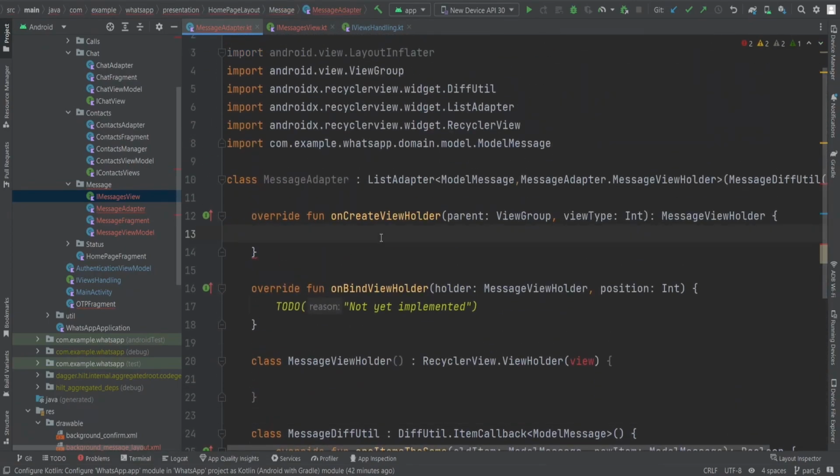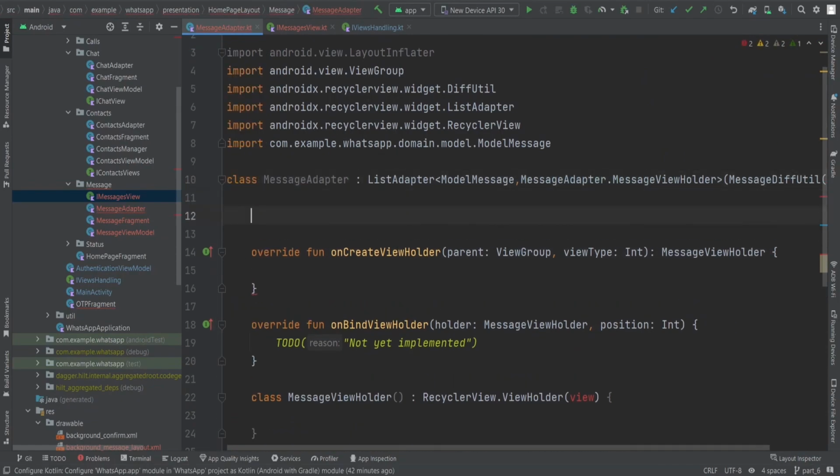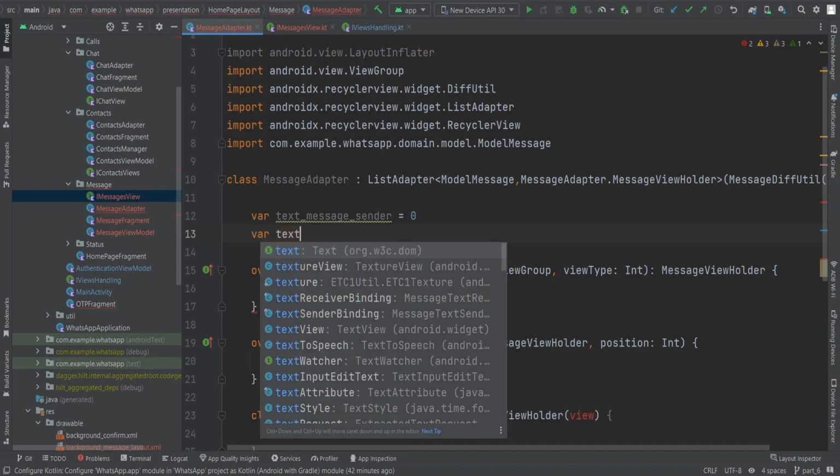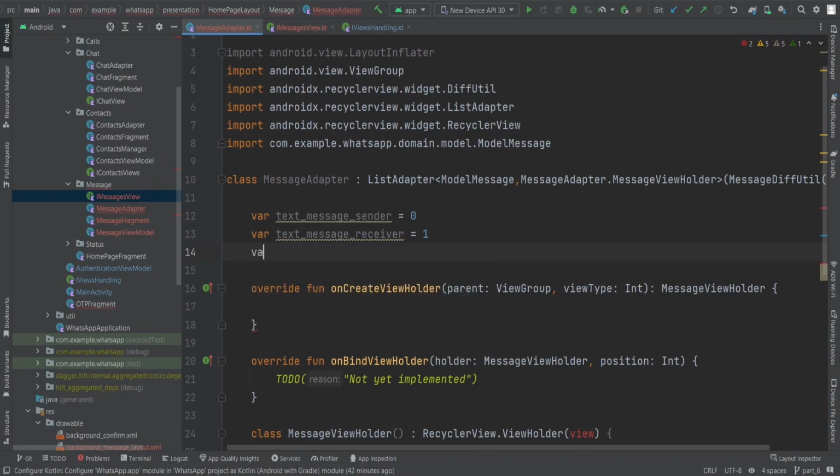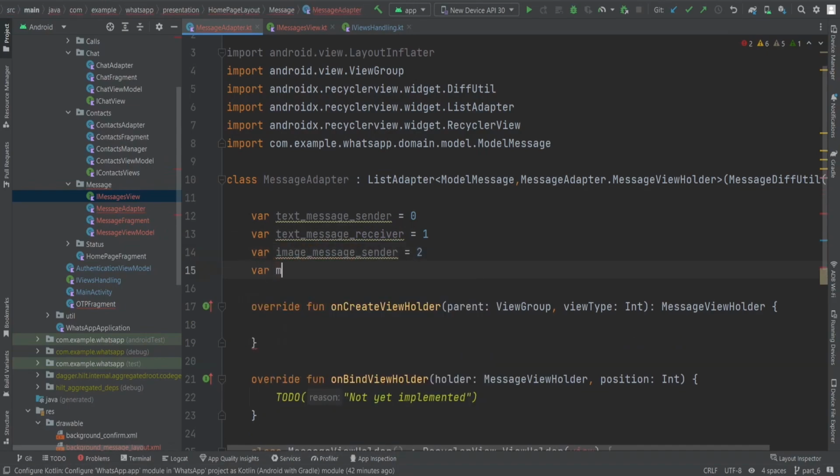Now let's continue with the message adapter. In onCreateViewHolder, we need to inflate the layout. Before that, I'm going to create four variables: TEXT_MESSAGE_SENDER, which should be 0, then TEXT_MESSAGE_RECEIVER equals 1, then IMAGE_MESSAGE_SENDER equals 2, then IMAGE_MESSAGE_RECEIVER equals 3. That's it. Now in onCreateViewHolder, let's first create the inflater, where inflater equals LayoutInflater.from(parent.context).